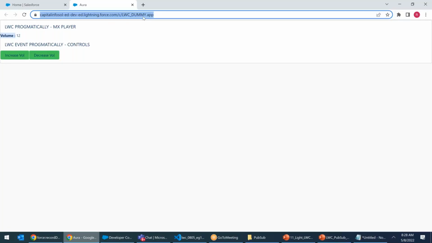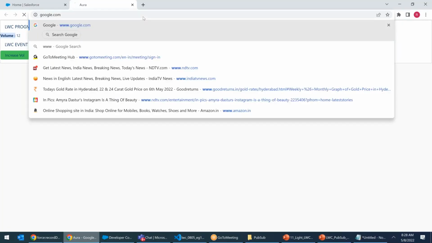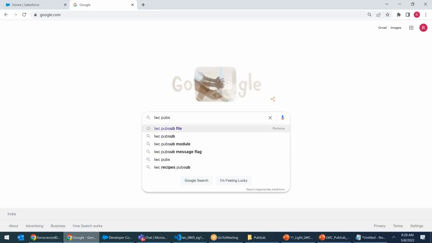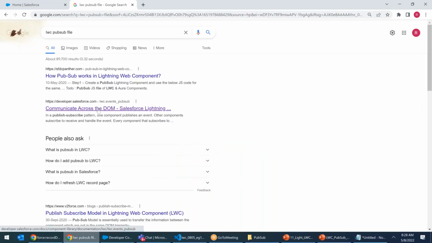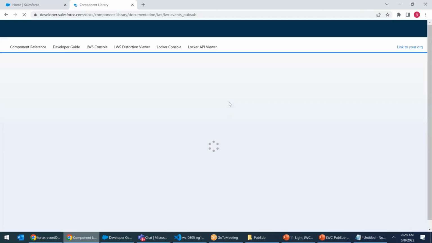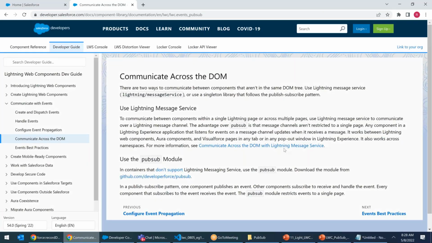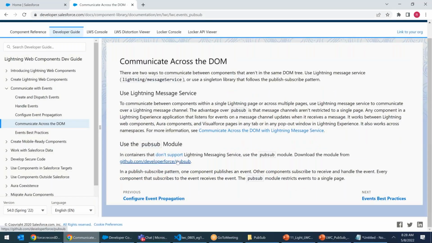Rupam, what is that? www.google.com. Just type LWC PubSub file. You can download it from anywhere. The system will give you this file to download, and it'll give you a GitHub project. From there, you can download. Here we go. See? Use the PubSub module. Use and configure, we just configure it. The process is to use the PubSub module.